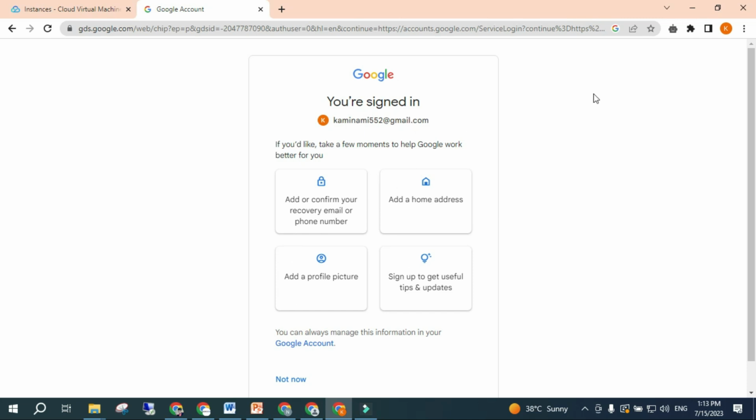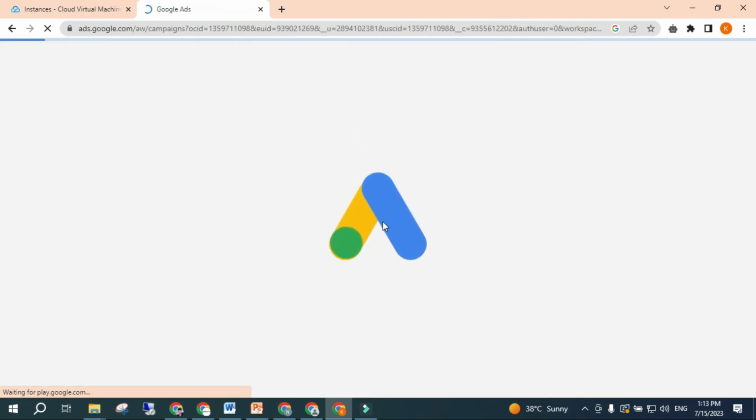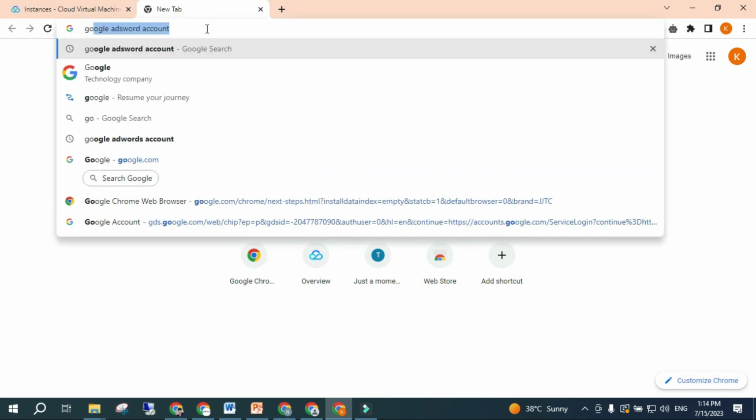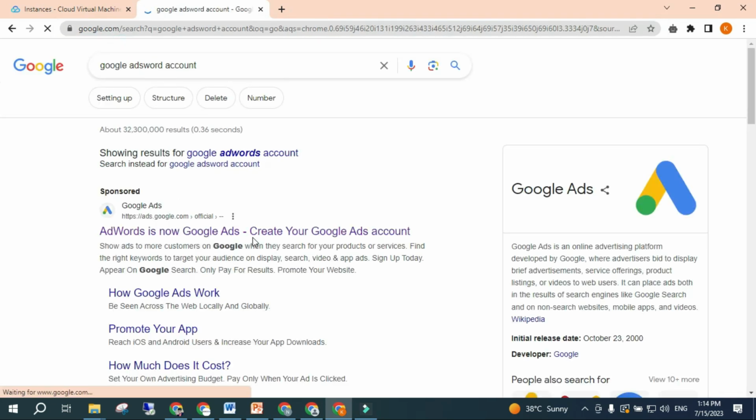First of all, log in to the Gmail account where you created your Google Ads account. After logging in to the Gmail account and putting in the password, click Next. If you have two-step verification, it asks for your code to sign in to your Gmail account. To start, search here for Google Ads account. Click the first link you see.